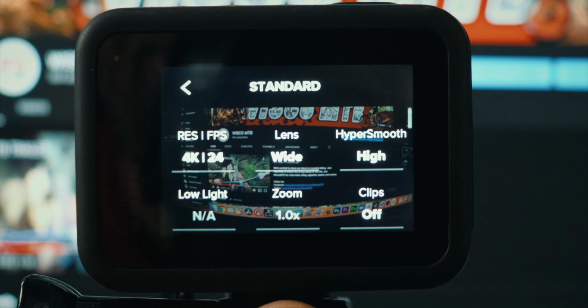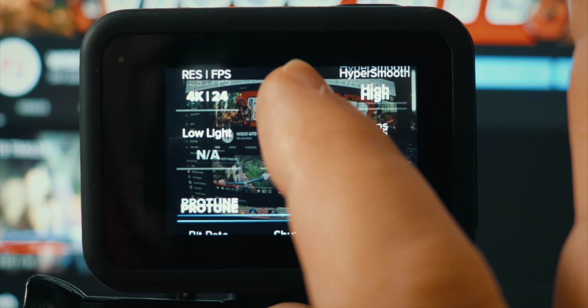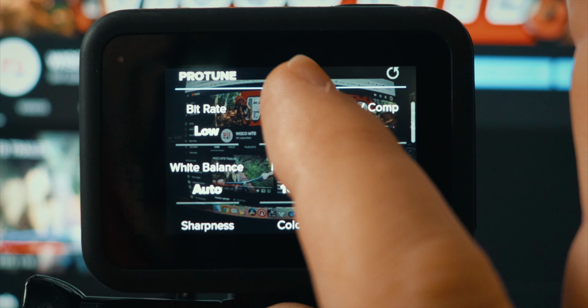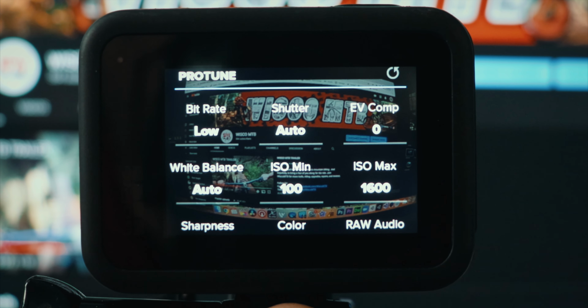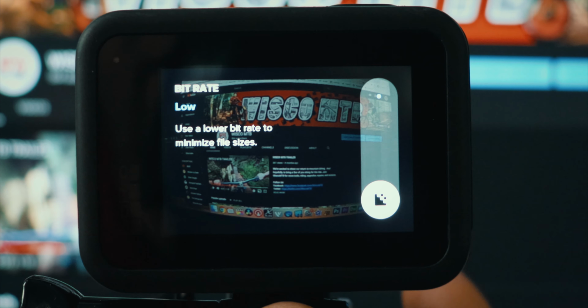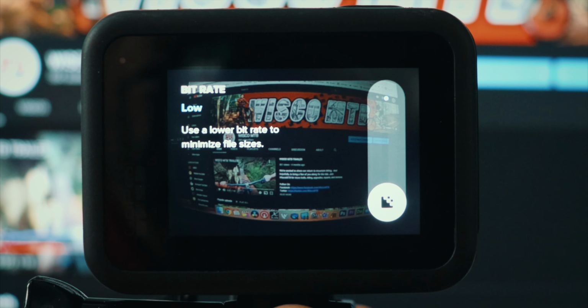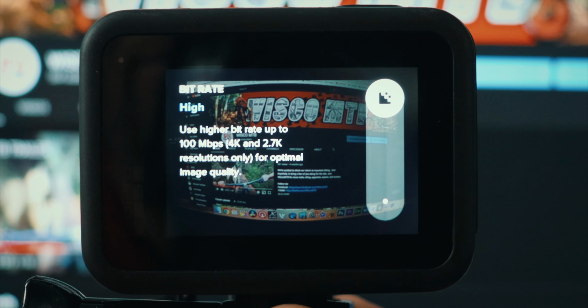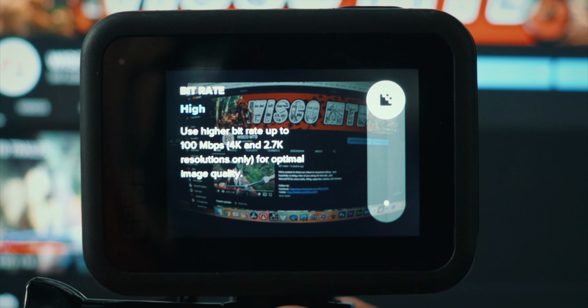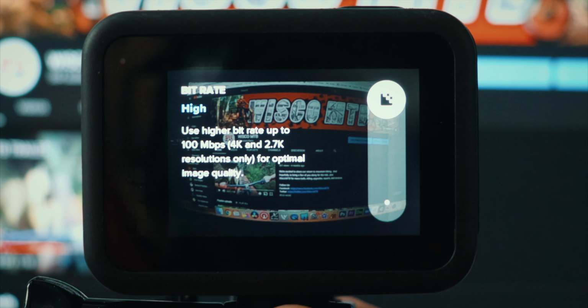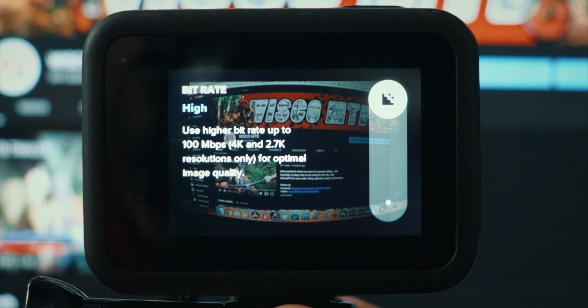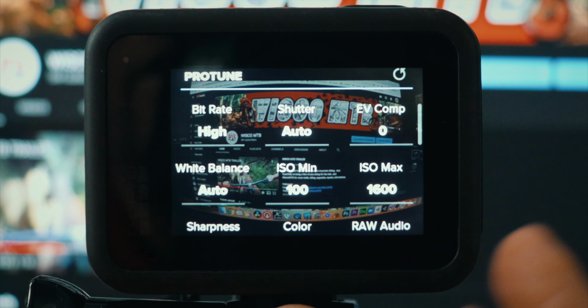on the screen. After we get those basic settings, we're going to hop down into the Protune area. What we want to do in Protune is take our bitrate first off, which is just like a puddle of information. It doesn't give you much flexibility to work in post. We're going to switch this up to high. Now in the high bitrate, we're going to get a lot more information. It's going to give us a better image quality overall, so we're going to go with that.